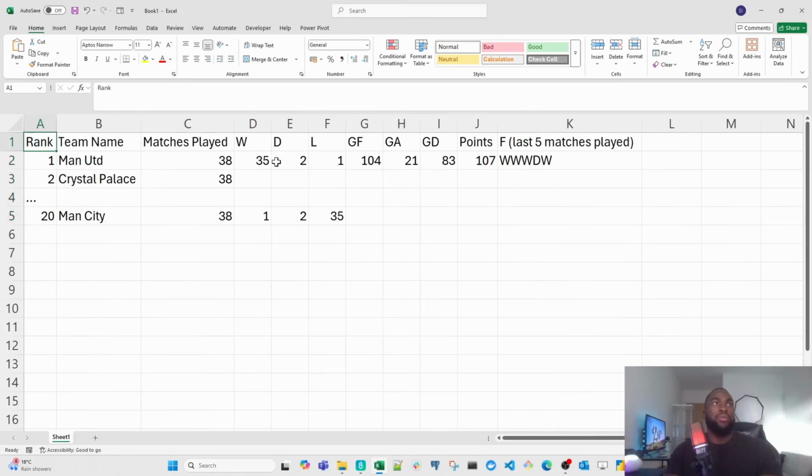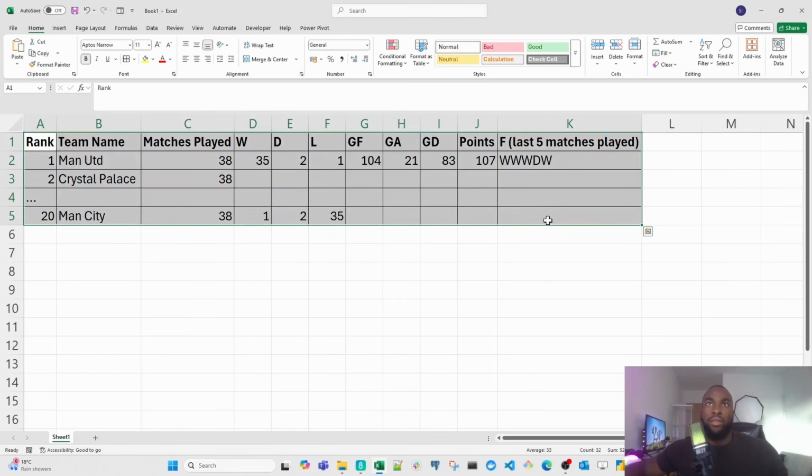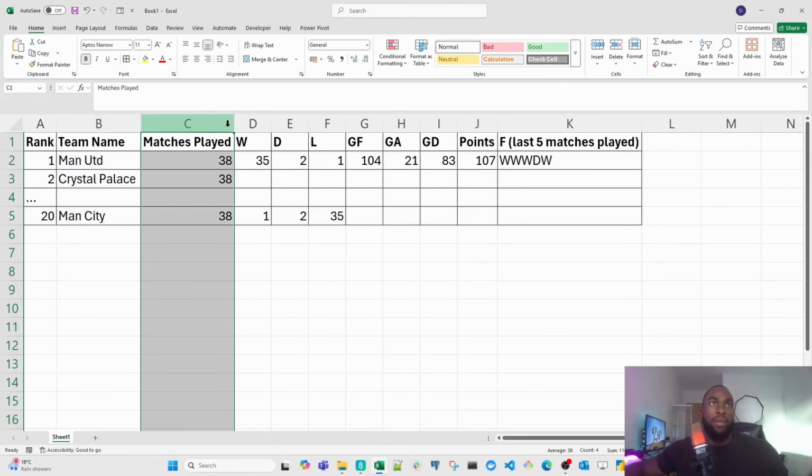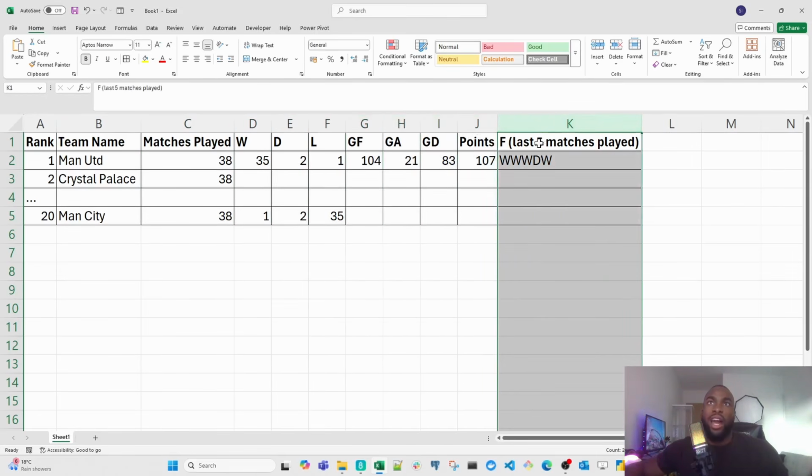So if I was to just rank these with borders, this is an idea of what the table is going to look like. Okay, so you have your rank, you've got the team name, matches played, the wins, draws, losses, goals for, goals against, goal difference, points, and their form, right? Okay, so this is a mock-up of our Premier League table. So I'm just going to name this mock-up.